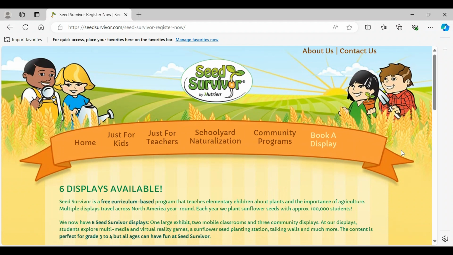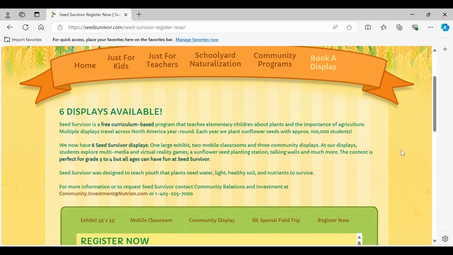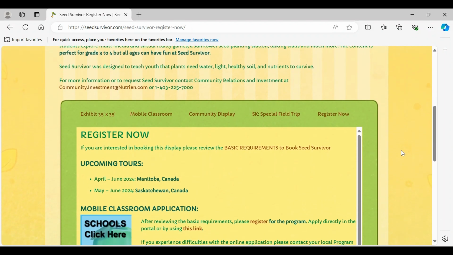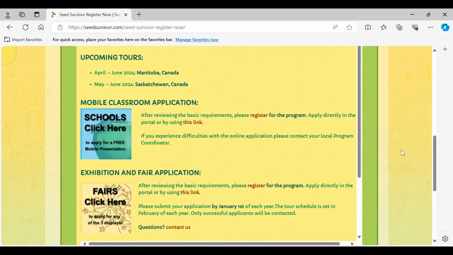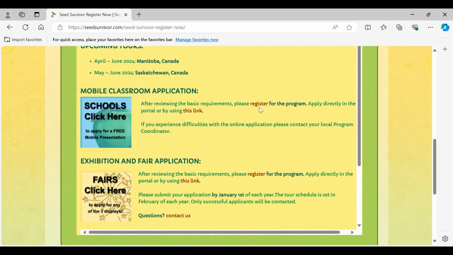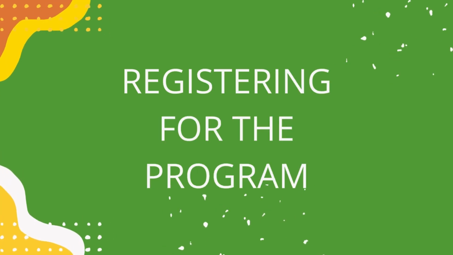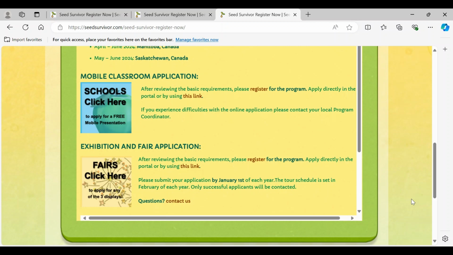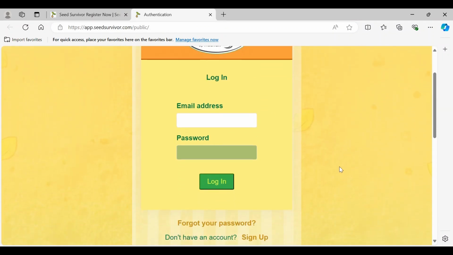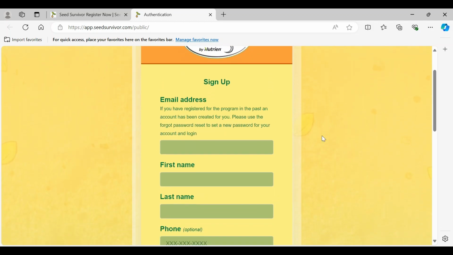Once you scroll down, you will see that we have two applications. First is the mobile classroom application, and the second is the exhibition and fair application. Before you can book for these displays, you will need to register for the program. Press the register button. Here you will fill in all of the required information.